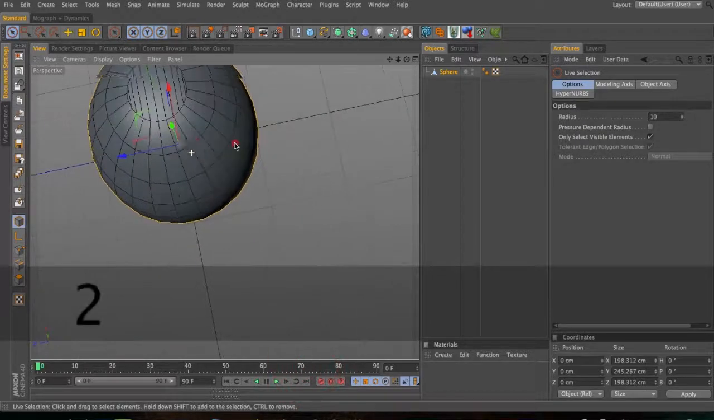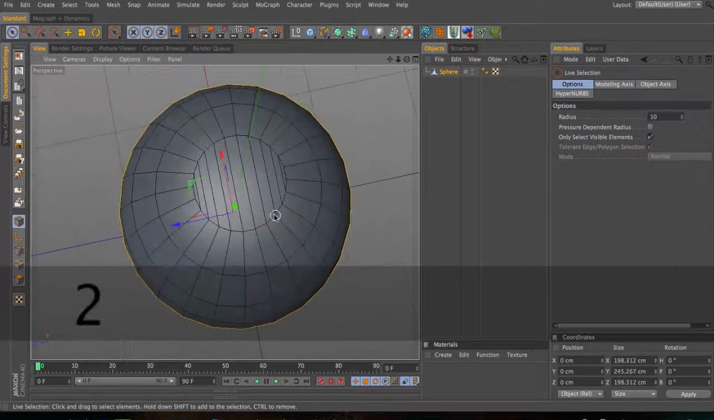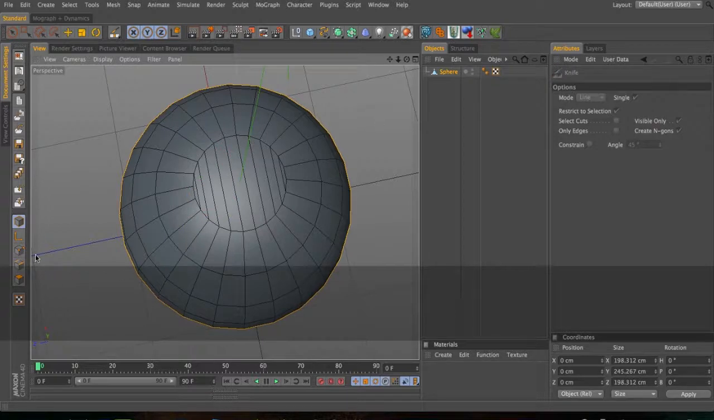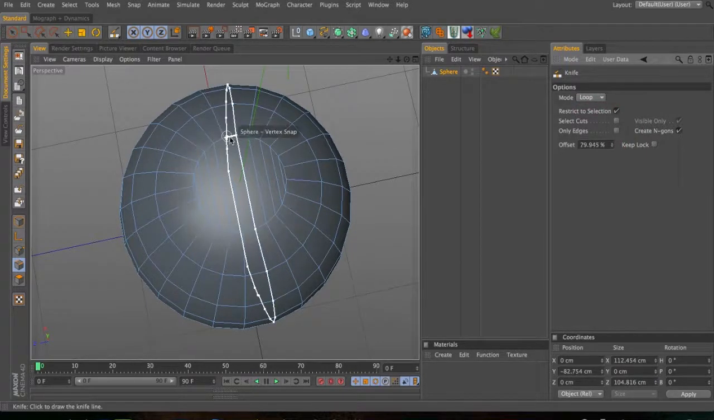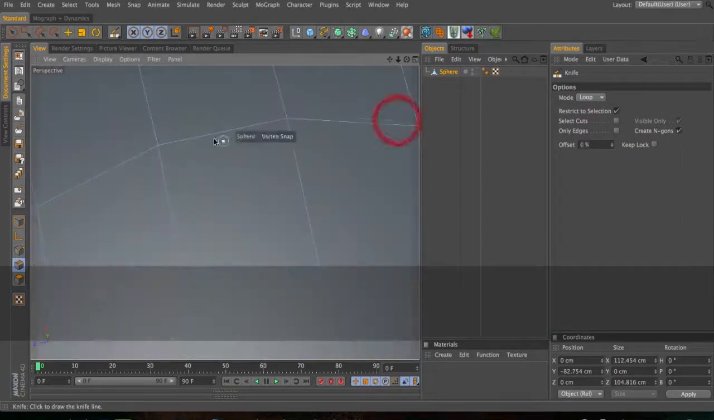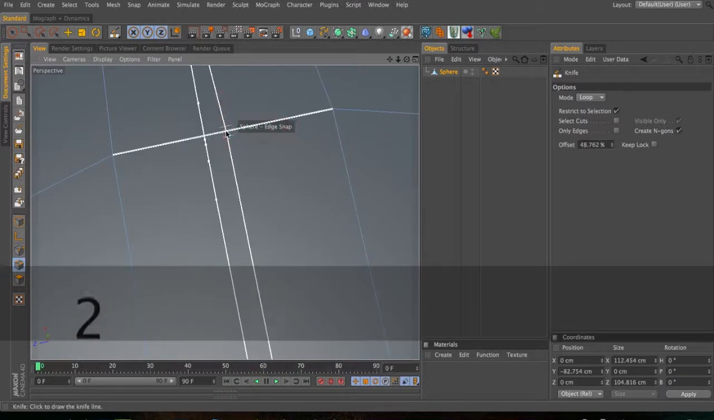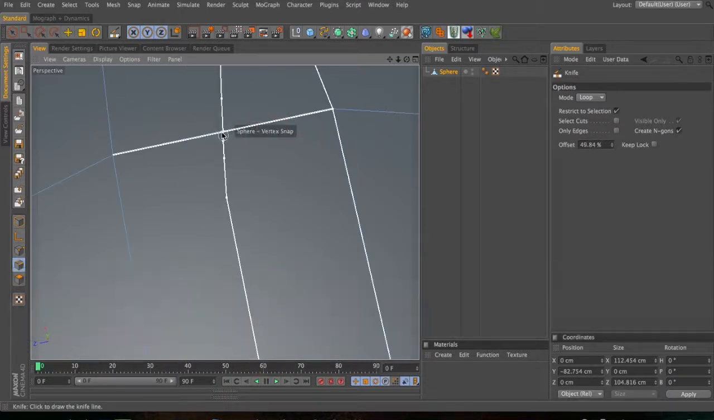Now we're going to hit A and go into line mode and turn the knife tool to loop and go ahead and cut it at the 50% mark, or as close as we can get.